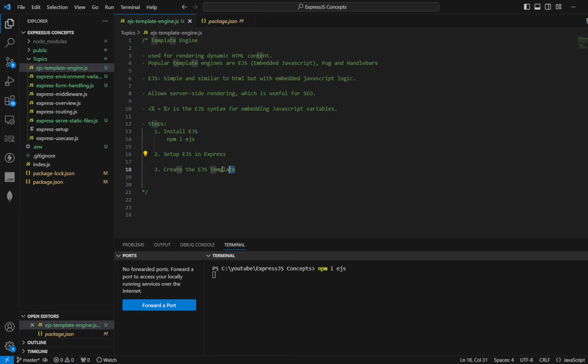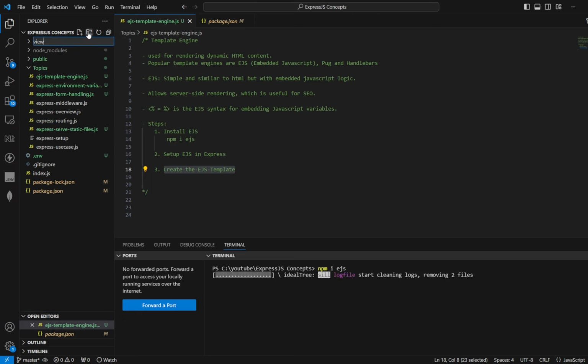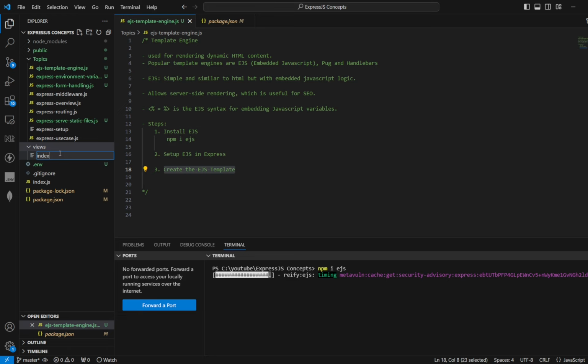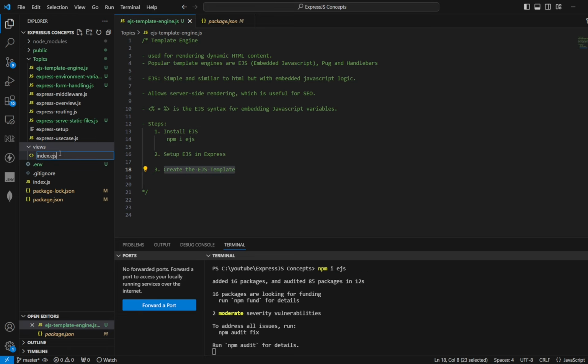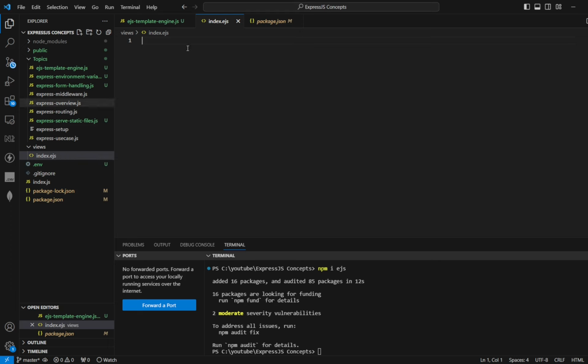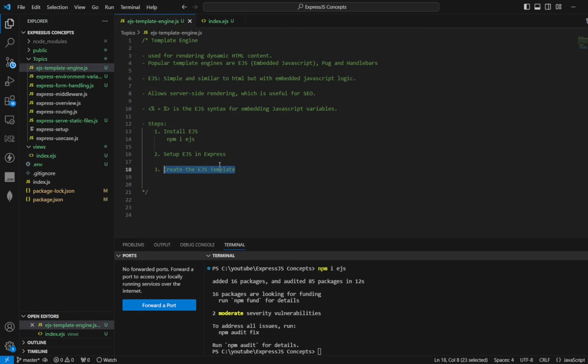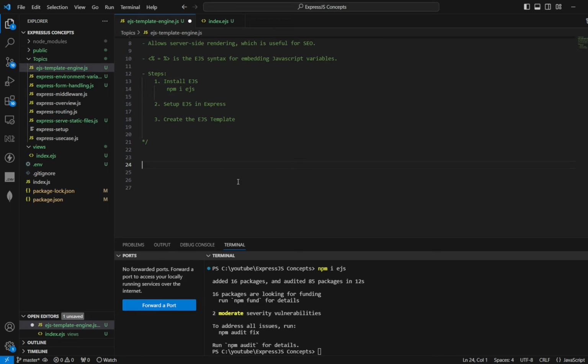Then we need to create the EJS templates. To create the EJS templates, we need to make a views folder first in the root directory. Views, and inside it we need to create an index.ejs. So the extension should be EJS. As we have seen, EJS is installed successfully. Now we need to see the basic example of how to use EJS.